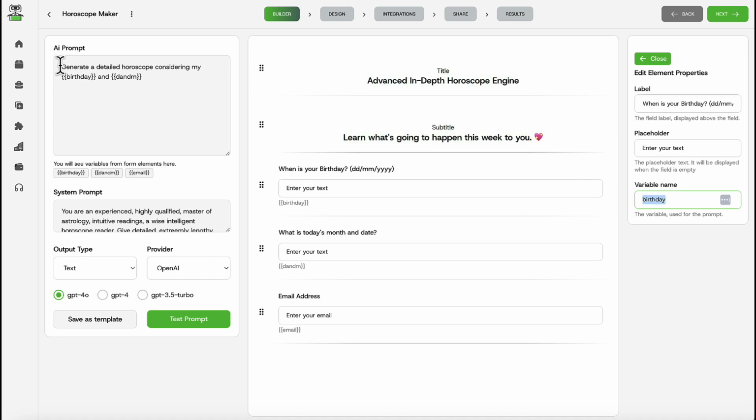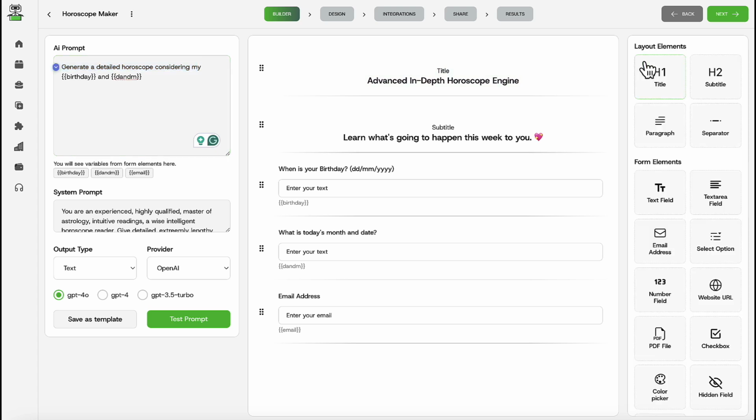And then over here in the AI prompt, this is what we'll send to the AI system. You'll say generate a detailed horoscope considering my birthday. This is the variable that the user will submit, and D and M, which in this case is the month and date. So the user will go ahead and enter their text here. And then we can go ahead and test prompt, and then we'll see the result up here to see if our AI tool is working okay.